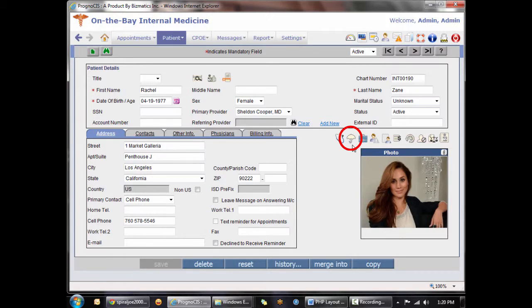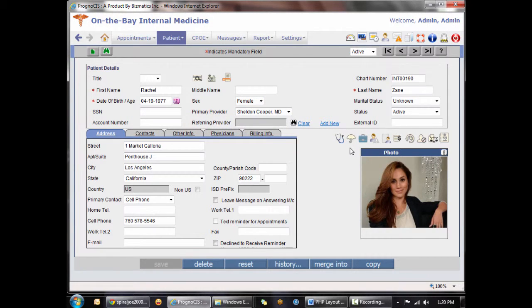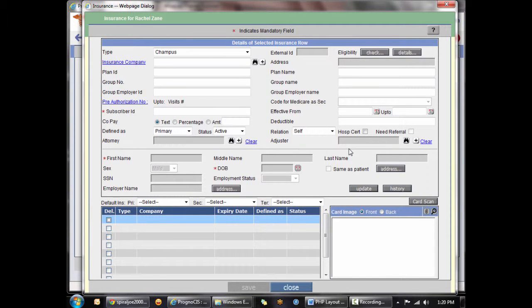Now, in the case of Rachel here, we see her umbrella is gray and white. That means that currently she has no insurance record present, so she may either be a self-pay or the insurance has just simply not been entered. Once the insurance has been entered, we will see the umbrella change to a red color. So I'm going to go ahead and click on that umbrella to open the insurance screen, and we're just going to go ahead and give Rachel some insurance.